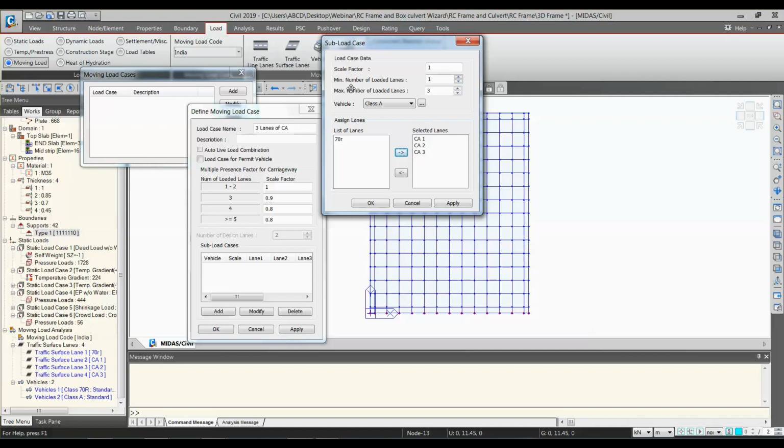That means first load would be applied on the first lane. In second combination it will apply on the second lane. In third it will apply on the third lane. Now the next combination would be it will apply on any two lanes. If it applies on the first and second, in the next combination it will apply on second and third, and then first and third. So it will make different cases depending on the minimum and maximum number of loaded lanes, and it will make the envelope of the load cases.